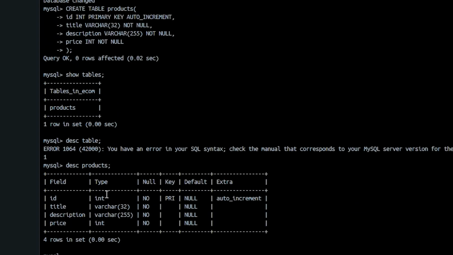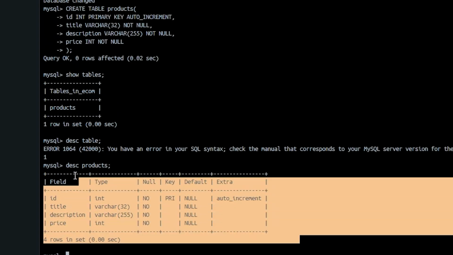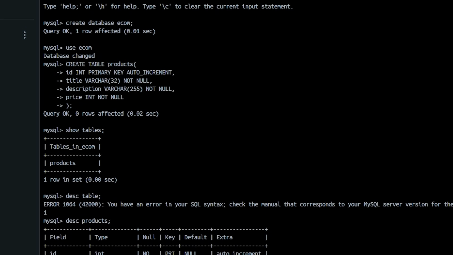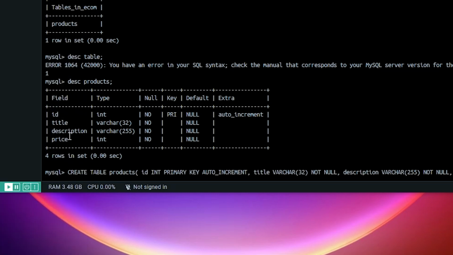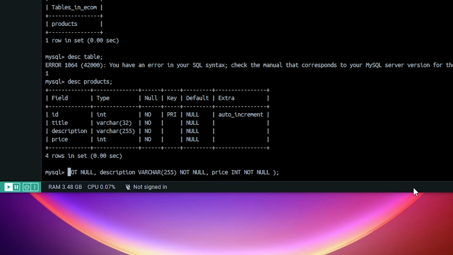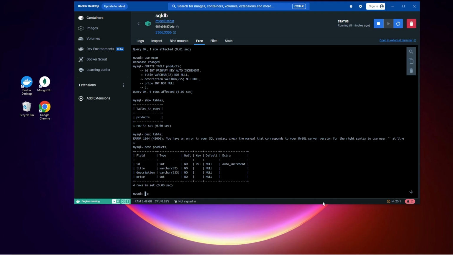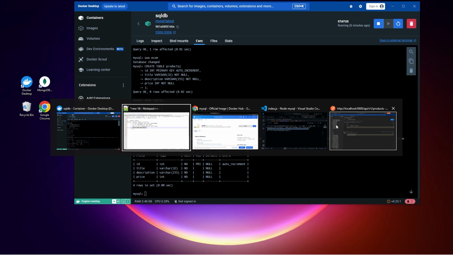If we hit on that, you can see now it has provided us the description of the products table. So you can see that's how we can work with the Docker image of the MySQL, and that's how we can create multiple tables with that. The ID, the title. So that's all for the Docker and the MySQL image. Now we have one table inside our database.